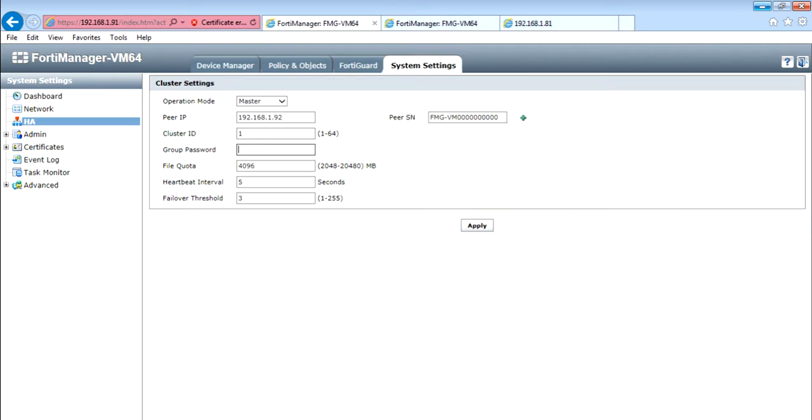For the file quota, which is the maximum hard limit of hard disk space that the high availability master can use to synchronize data to the slaves, high availability will reset itself if the limit is reached. The limit of the file quota, which is here, is 4096 megabytes, exactly 4 gigabytes.